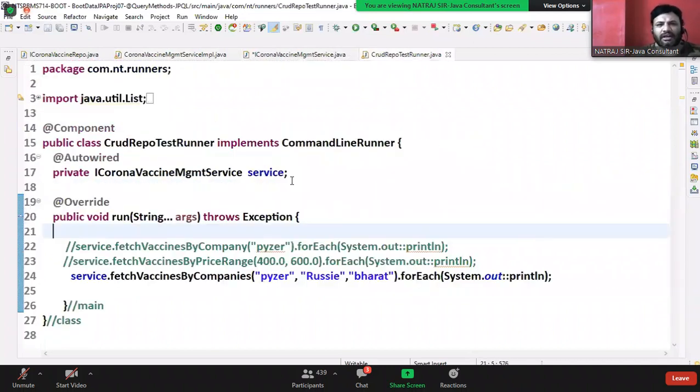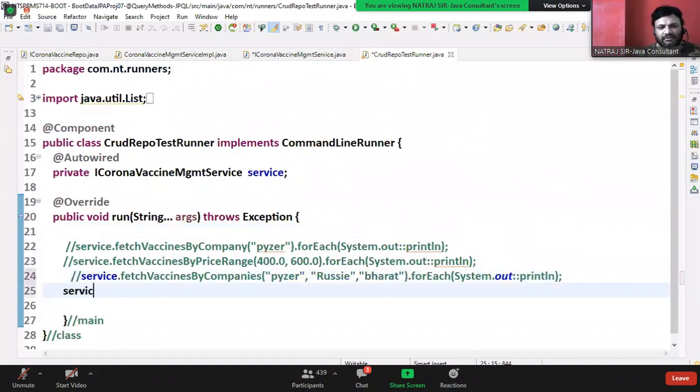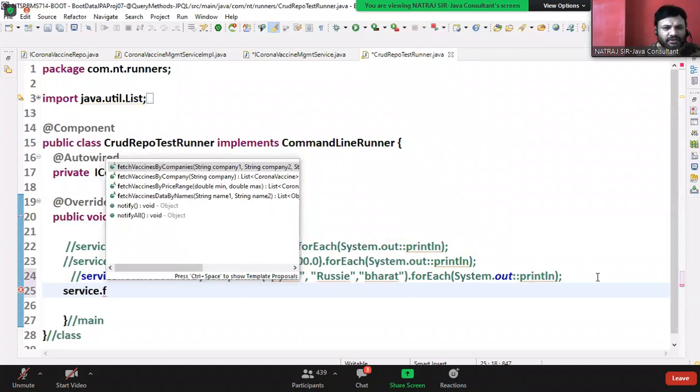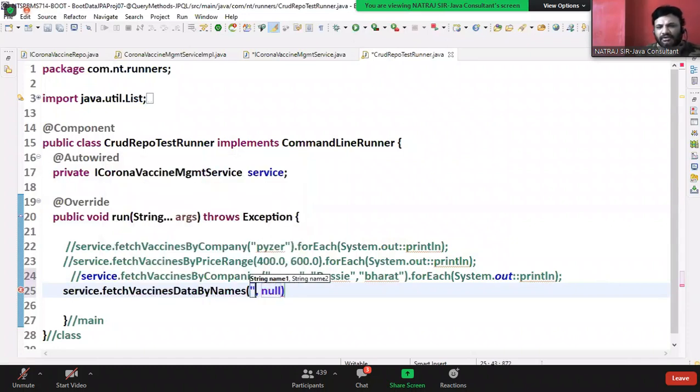Go to runner class, boss. Go to runner class. Okay, fetch vaccine data by names. What is the first name, guys? Pfizer. What is the second name, guys? What is the second name? Come on. Second name, we don't have anything. Sputnik.